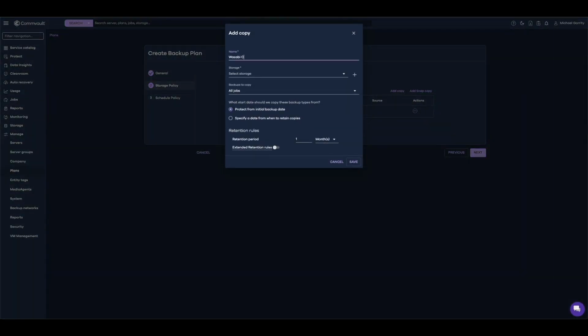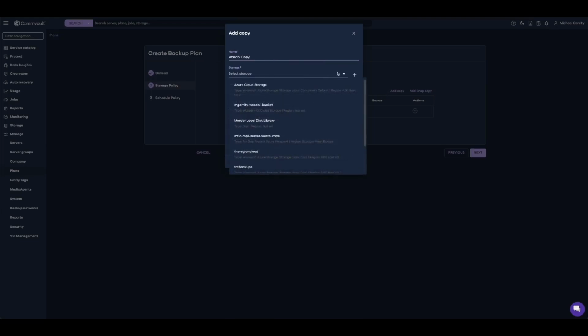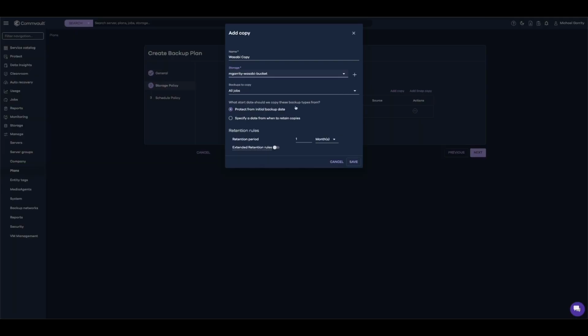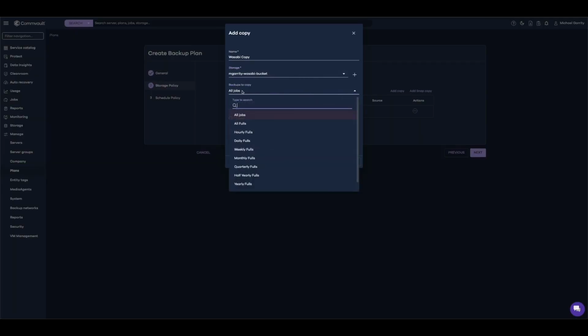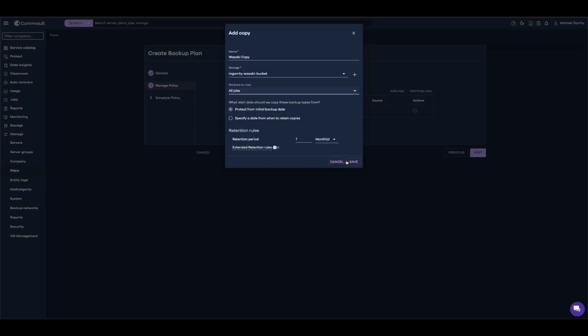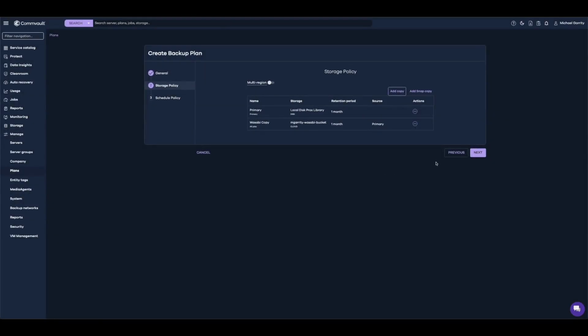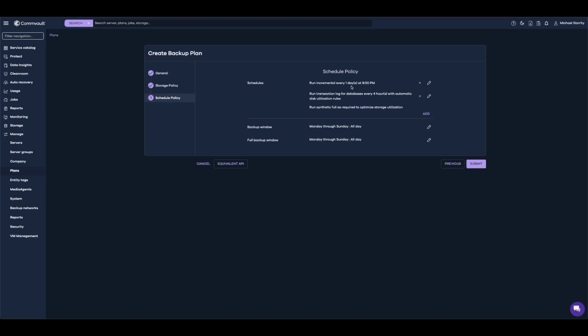And this will be named my Wasabi copy, let's say. And for the storage, I could select my mgarrity Wasabi bucket that I had previously added. And then I could select which jobs I wanted to copy to the cloud, whether it was all jobs or specific types. And again, I could customize the retention as needed. Now, in the event that you wanted to go straight to Wasabi, in that first step, rather than selecting the local disk library, you would just select the Wasabi bucket that you had created. After this, you could go through the wizard, complete the scheduling options, and then submit it to create this plan. I'm just going to leave the schedule the same and click submit.